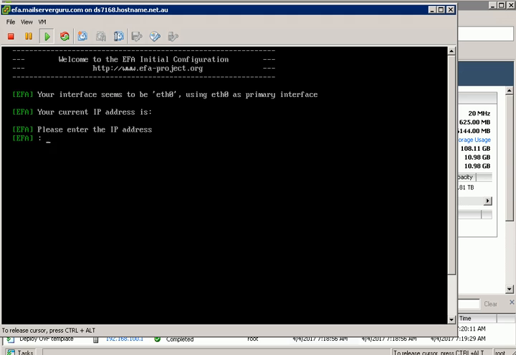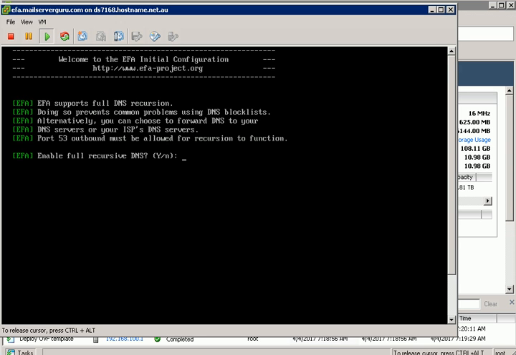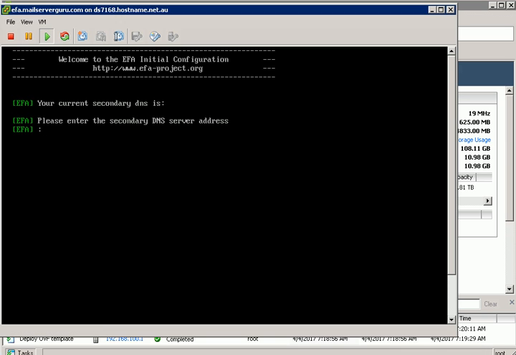Now please enter the IP address. I'm going to put my IP address 223-252-3672. Subnet mask 255-255-255-240. Gateway 223-252-3678. We don't need recursive DNS here. Please enter the primary DNS server address. Secondary DNS.